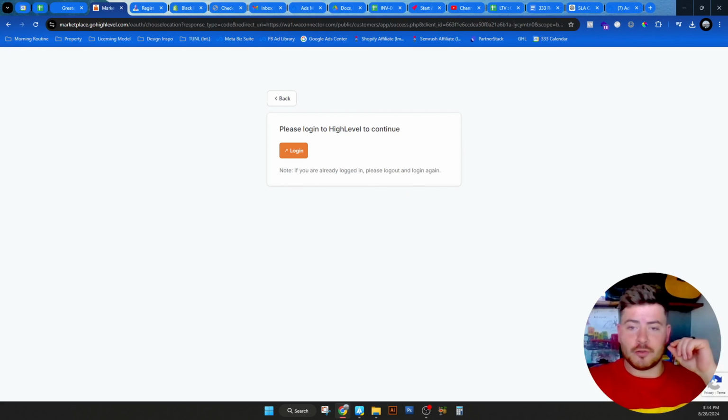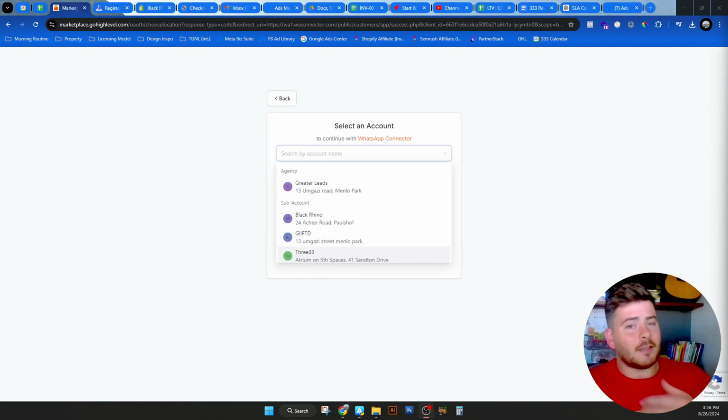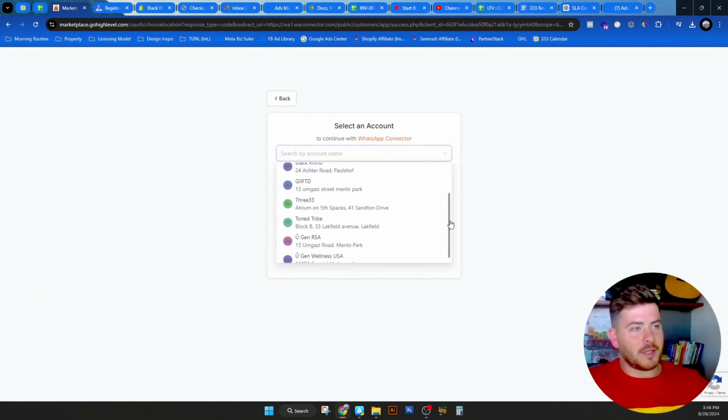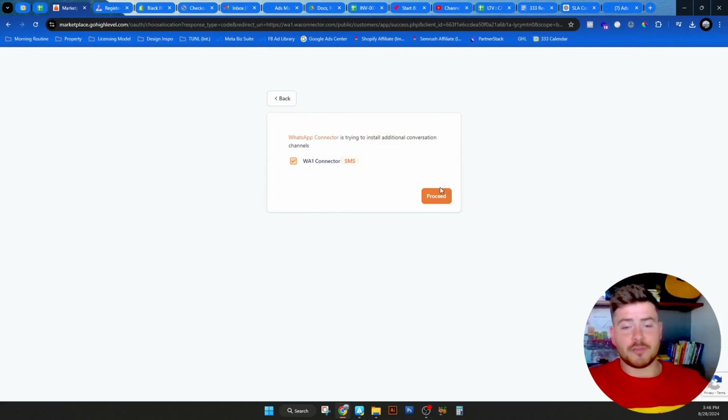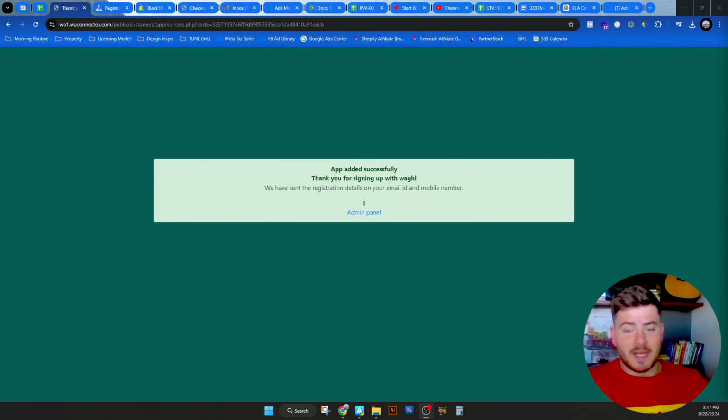Once you've done that, it will now activate it inside that sub account and you'll be able to find, underneath LeadConnector as your default SMS advanced setting, the WA1 connector. And once you've added that location ID and you've set a name to it, it's going to show you all your sub accounts and your agency. So you're going to have to select the one that is relevant. Once you've done that, there's your WA1 connector and you click proceed. It has been added successfully and it will redirect us automatically to our Go High Level account.